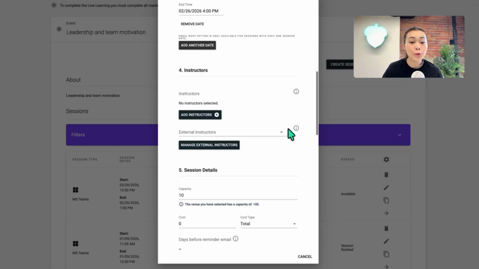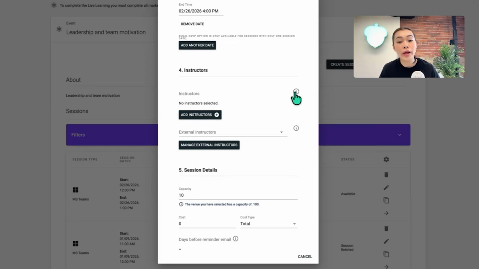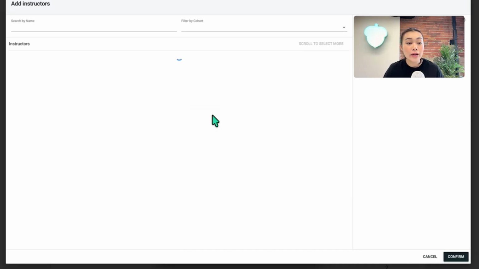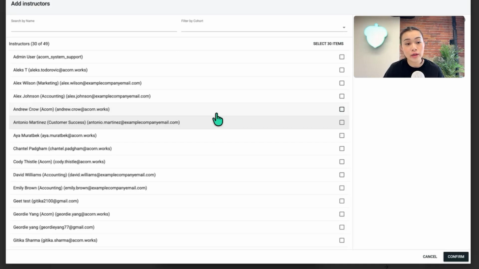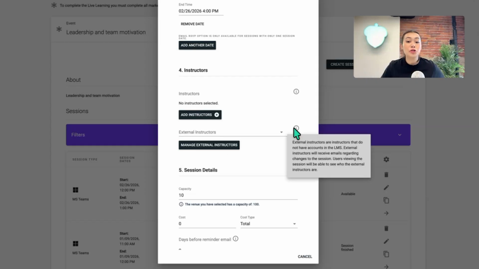And then this is where you're going to be putting in instructors. You can add an instructor here. You can always click on these buttons, but the difference between instructor and external instructor is that instructors are people who actually have an account within your Acorn platform. So if you click on add instructors, I'm going to run a report of all of my users here, and I can click whoever is actually instructing this session, or I can add in external instructors and they will receive an email. The only difference is the external instructors don't have access to it, so they're viewing the notifications via email instead.